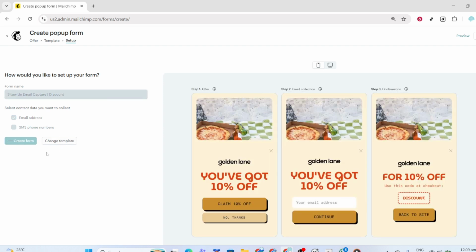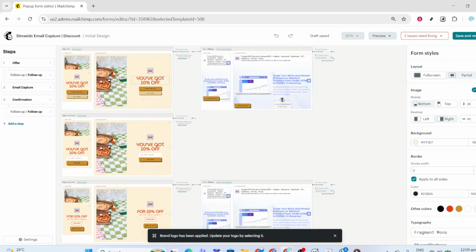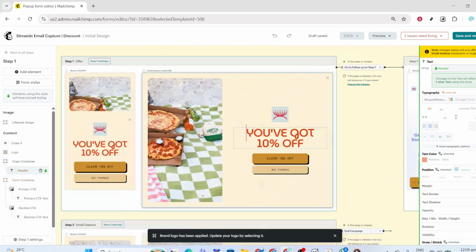Finally, refine the button text. Avoid vague wording like Submit. Choose clear, action-driven copy such as Sign Up, Join Now, or Get Updates so people know exactly what will happen.